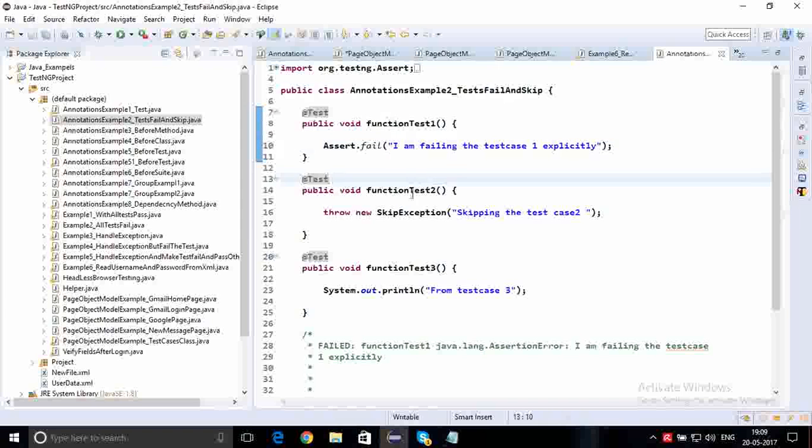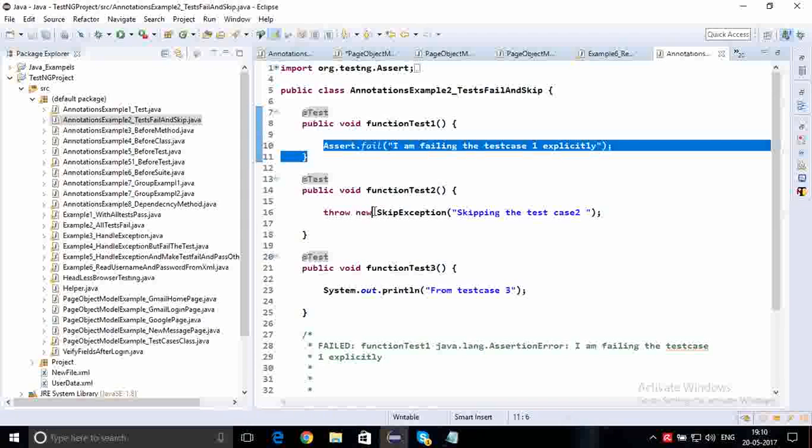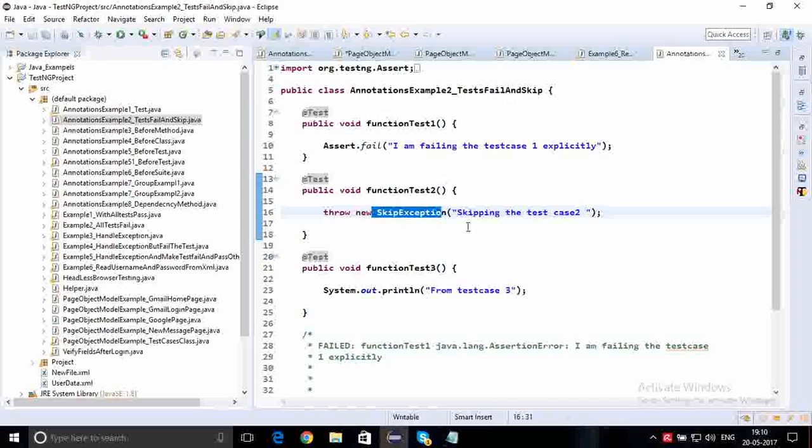Now similarly, if you want to skip some test cases based on some conditions, like the setup is not ready, in that scenario you must throw an object of SkipException. There is a class SkipException. Assert.fail and SkipException are related to TestNG. These methods are understood by TestNG. Whenever you throw a SkipException object, TestNG will understand to skip this test case.